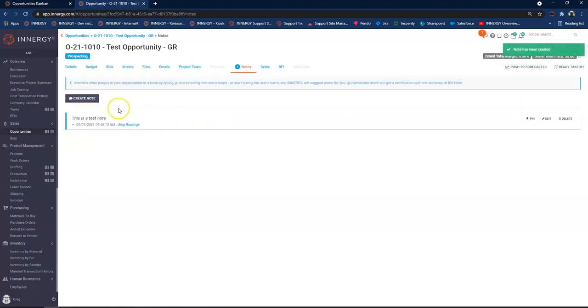Once I submit that note, it's going to be saved within this tab, within this opportunity, and will eventually be shared to the project management team as this opportunity is converted into a project. I'm also going to get a timestamp of the note right here.